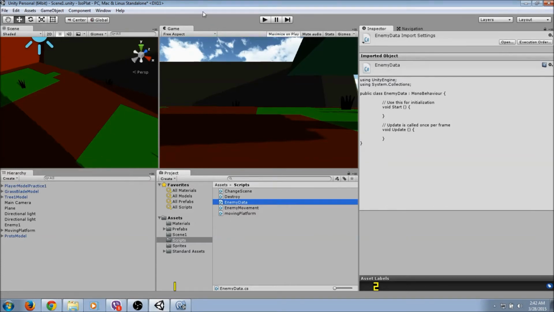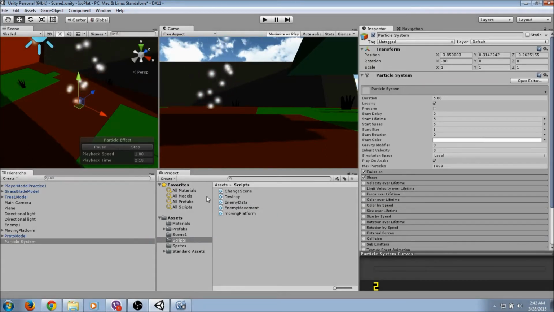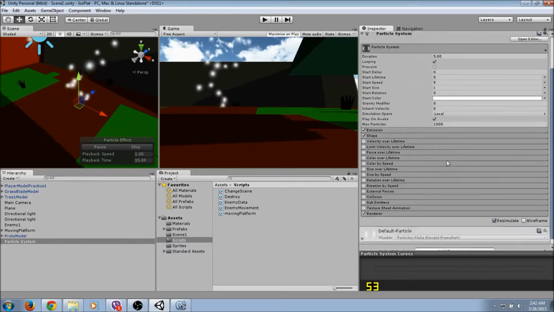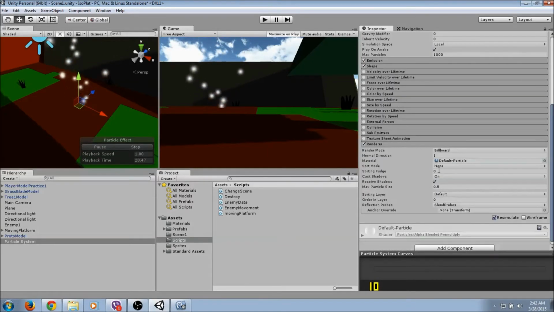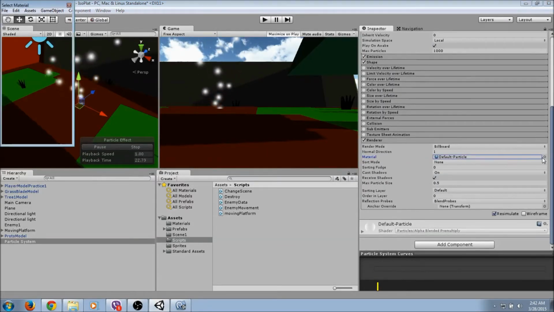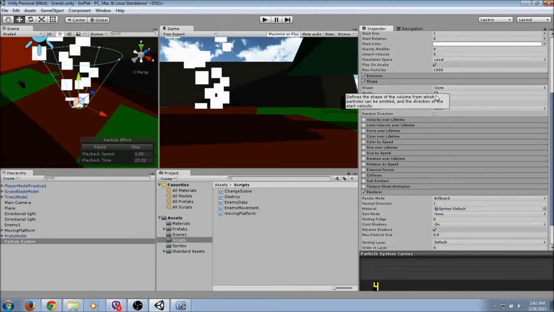Now, so let's create something new. We're gonna create a particle system. Add that. We need some kind of notification when the enemy is hit. So that's where the particles come in. For now let's keep looping on. Render, default particle. Let's change that. I don't want the circles. Let's get the little boxes. Okay. Let's go to shape.